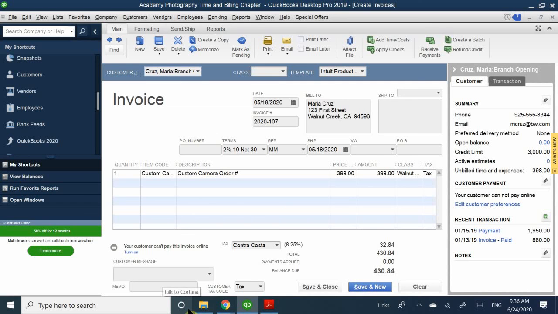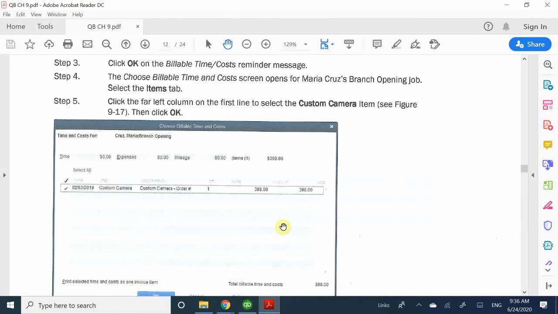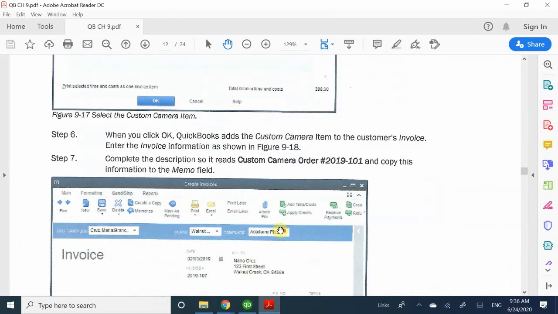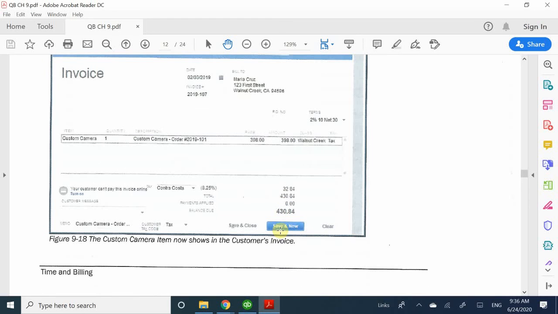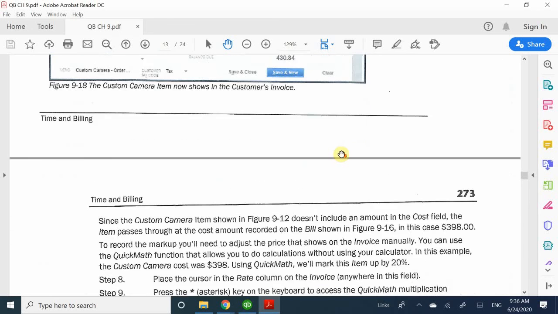But I'm not going to charge her $398. Heck no. I'm going to charge her an additional percentage on that because I had the capability, because she used me as the middleman to get the camera for her. So let's go check the book and see how much we're going to actually charge her. How much are we going to mark her up for?